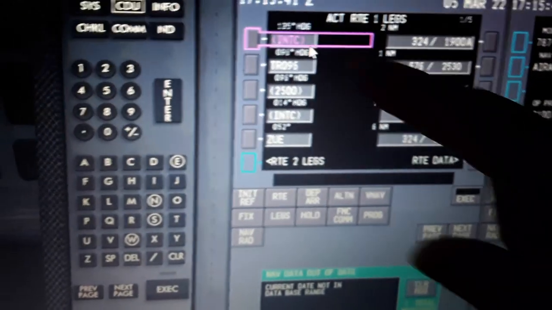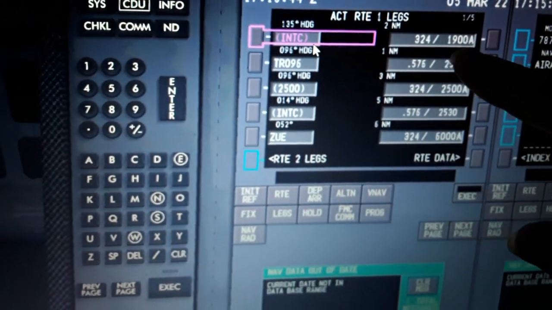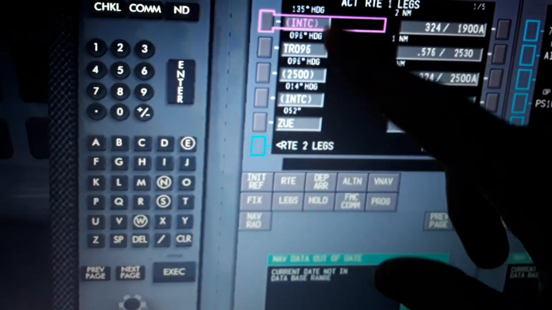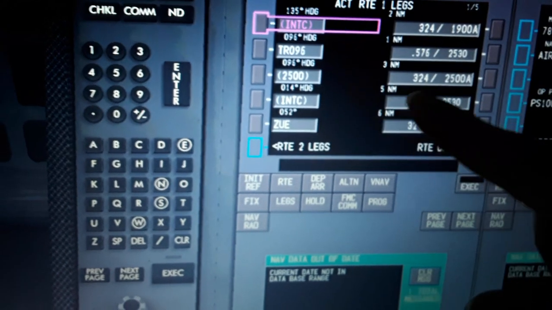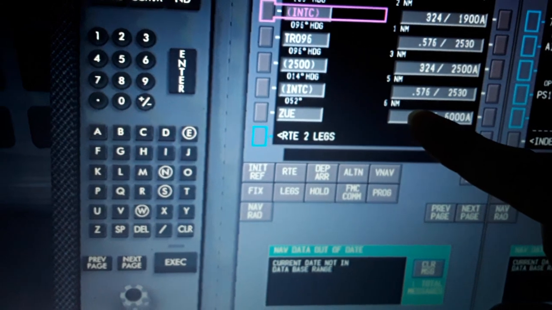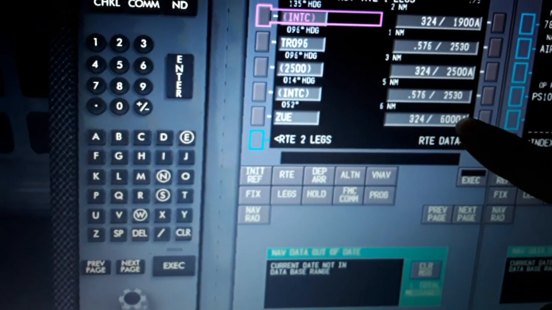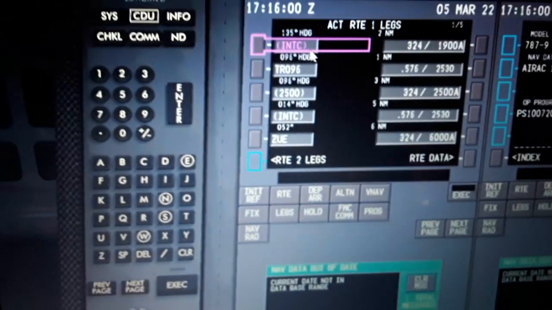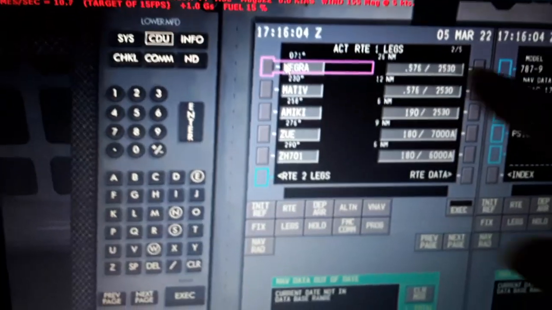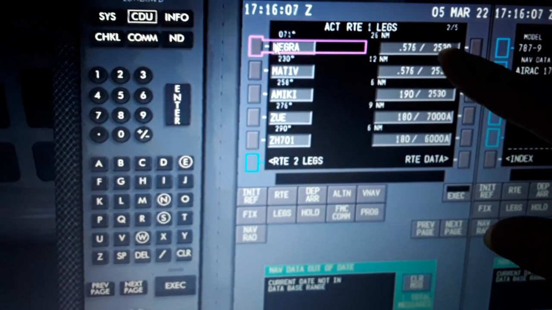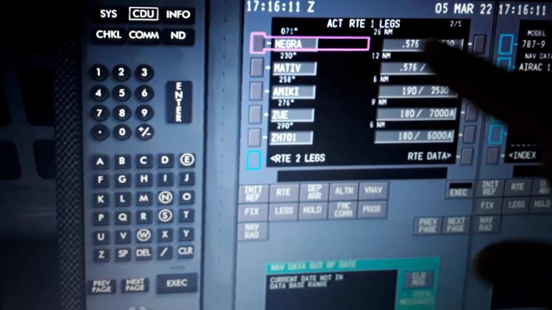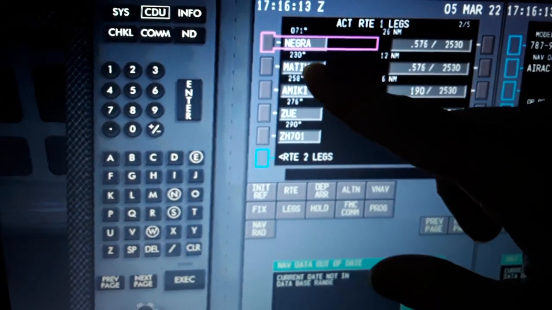First waypoint, 136 degrees heading, 2 nautical miles, 324 knots, 1900 alpha. Second, 1 nautical mile, 3 nautical miles, intercept. ZUI, 26 nautical miles, 324 knots, 6000 alpha. We change and we make a left turn here. Negria, 36 nautical miles, Mach 0.567, flight level 253, 26 nautical miles from ZUI.